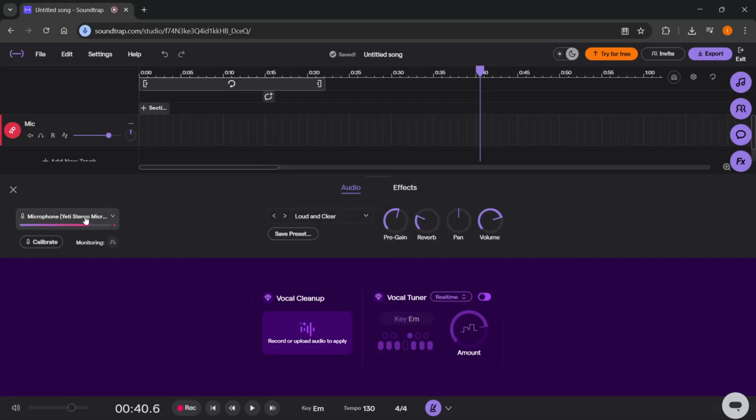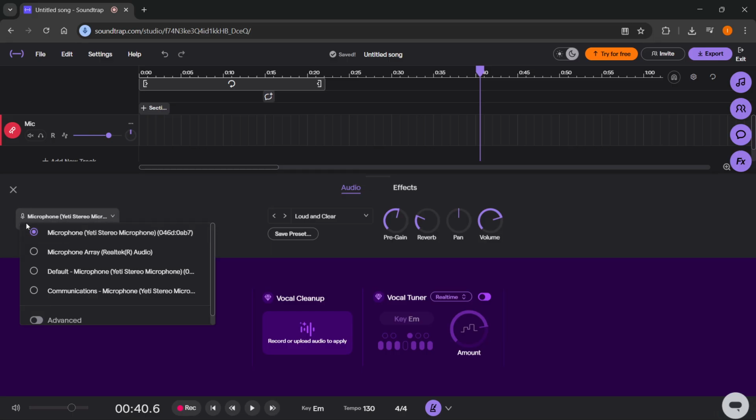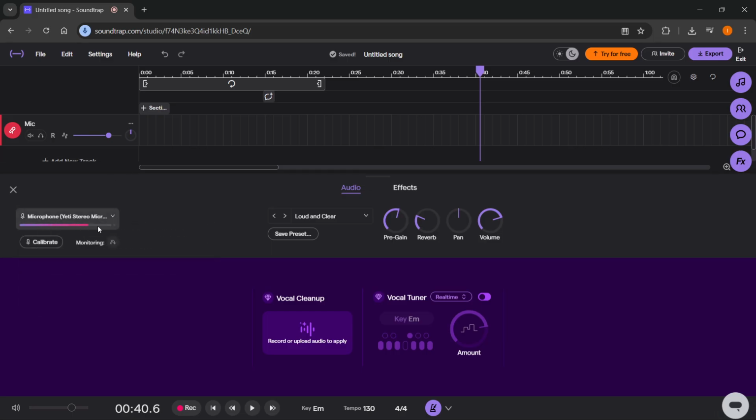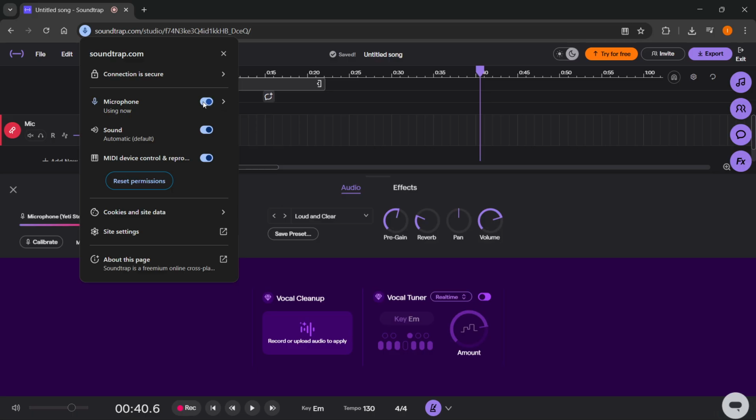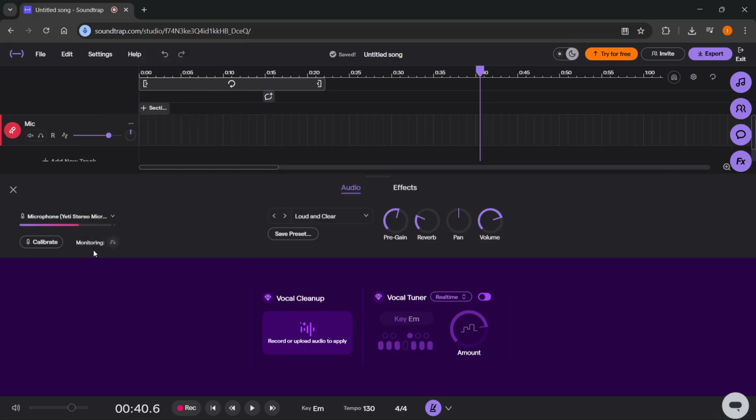Now from here, as you can see, it's going to prompt you to select the microphone you want to use to record your voice. So you want to click on here and select your mic. I have this Yeti stereo microphone over here. And of course, if it doesn't allow you to do this, you want to go to the top left over here first, and enable microphone access to be able to do this, okay? Of course, you could also enable monitoring in case you have headphones, stuff like that. You could calibrate your mic if you want to.